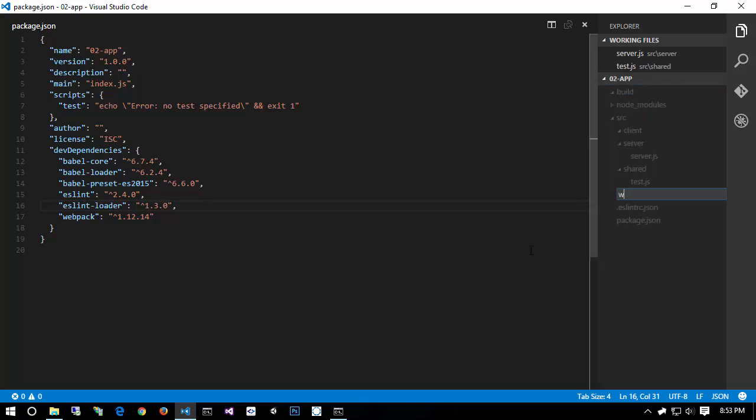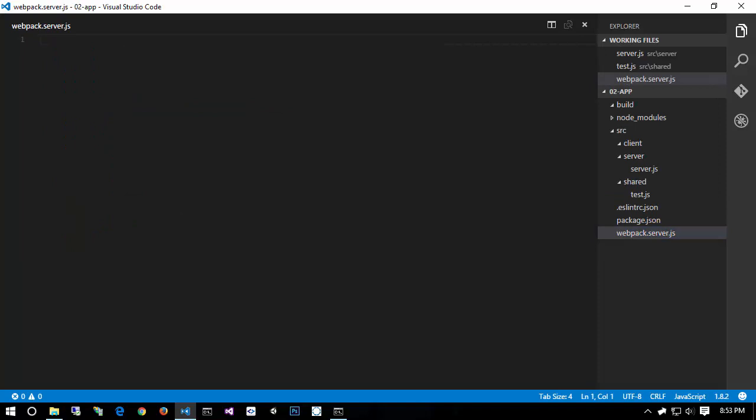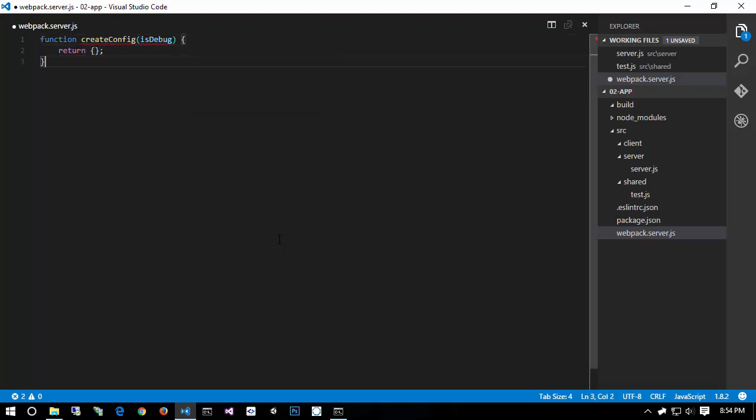And it's going to be called webpack.server.js. The name is arbitrary because we're going to have multiple Webpack configuration files. So I'll have a server and I'll have a client. Now what I'm going to do is start off by doing something a little funky here. I'm going to say function createConfig isDebug, and for now it's going to return an empty object. And then I'm going to say module.exports equals createConfig(true).